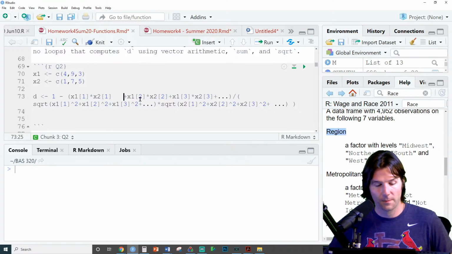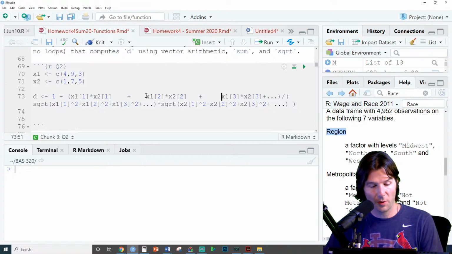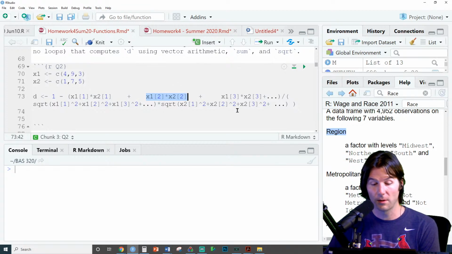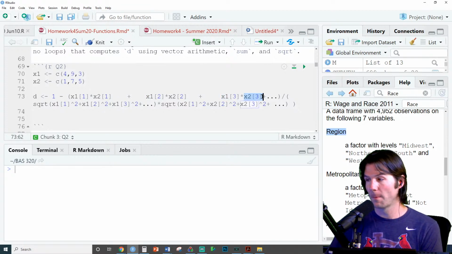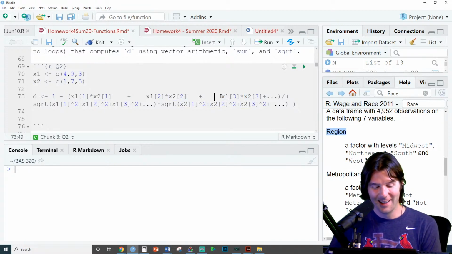Let's break it apart. It is the first element of x1 times the first element of x2, plus the second element of x1 times the second element of x2, plus the third element of x1 times the third element of x2. Does that make sense? You're multiplying vector 1's first element with vector 2's first element, and so on, and we're adding all these together.